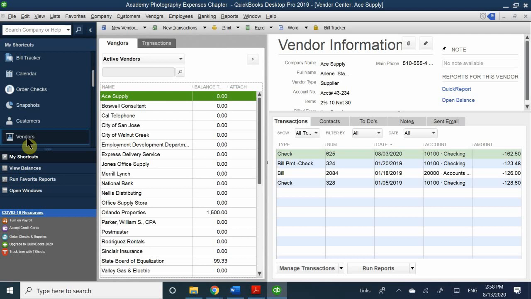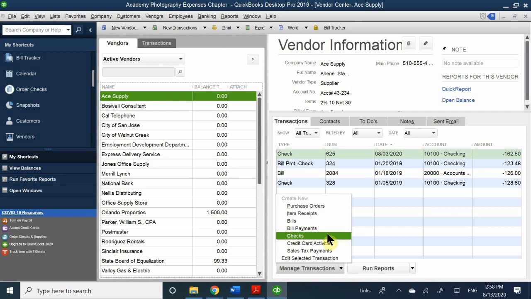I thought there was somewhere you could pay a bill from here. Yes, you can. Okay, so do we go down to manage transactions? Yes. There you go, bill payments. So that's the second way. What's the third way?